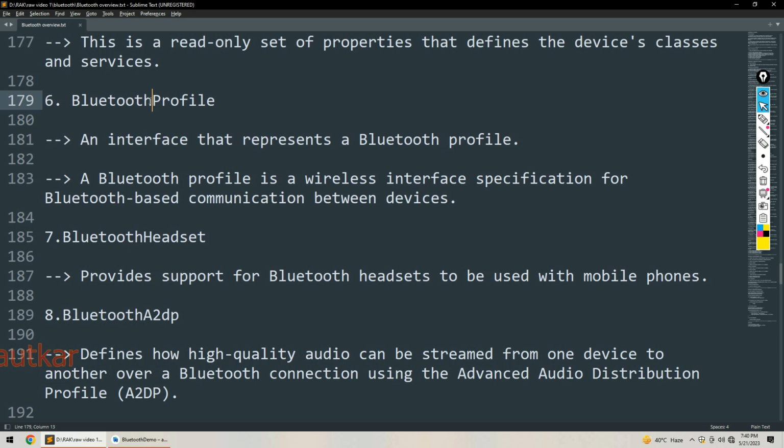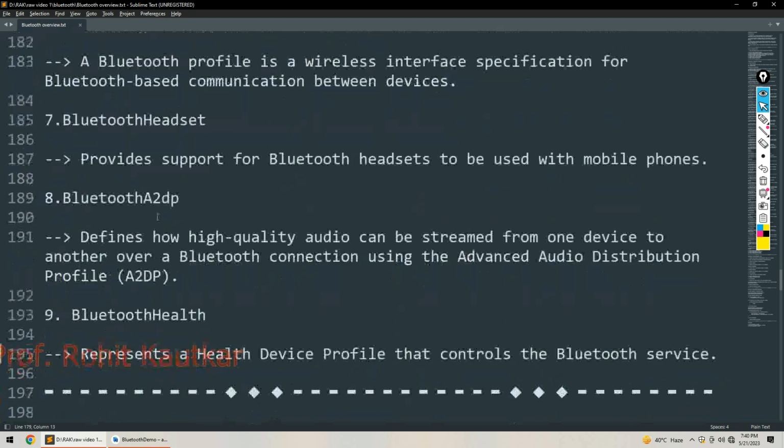Next interface we have Bluetooth profile interface. This interface represents the Bluetooth profile. Various Bluetooth profiles we have seen, so to represent such a Bluetooth profile we can use this interface. We have already seen that a Bluetooth profile is a wireless interface specification according to which two Bluetooth devices can communicate with each other. The next class we have Bluetooth headset class. This class provides support for the Bluetooth headsets that are used with mobile phones.